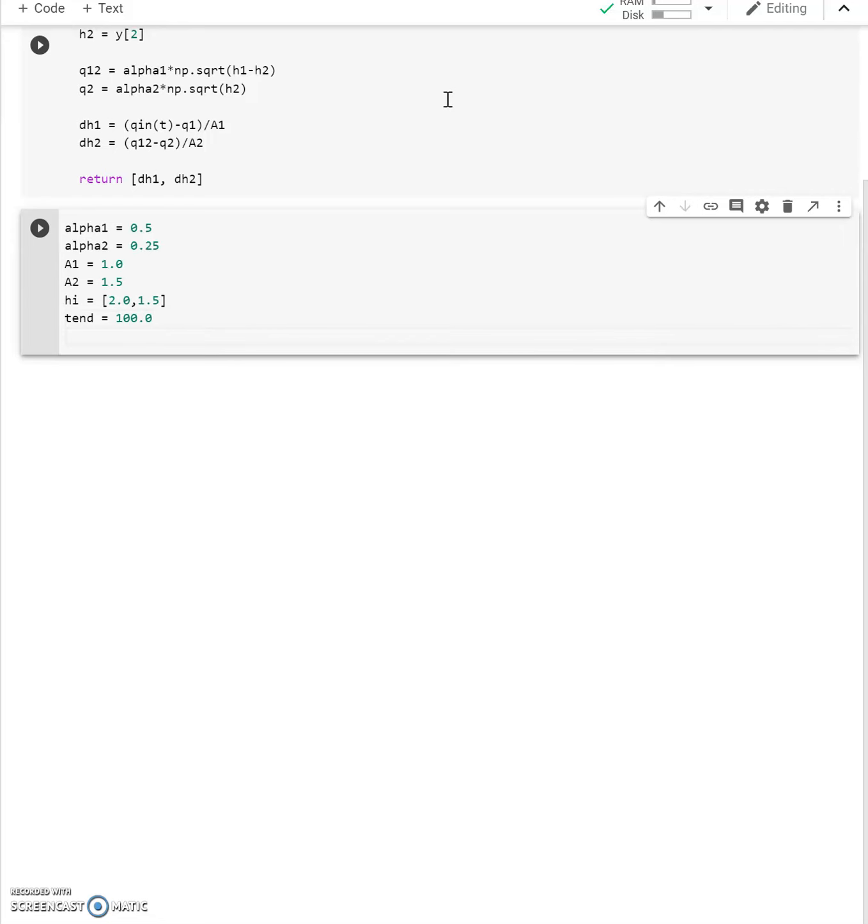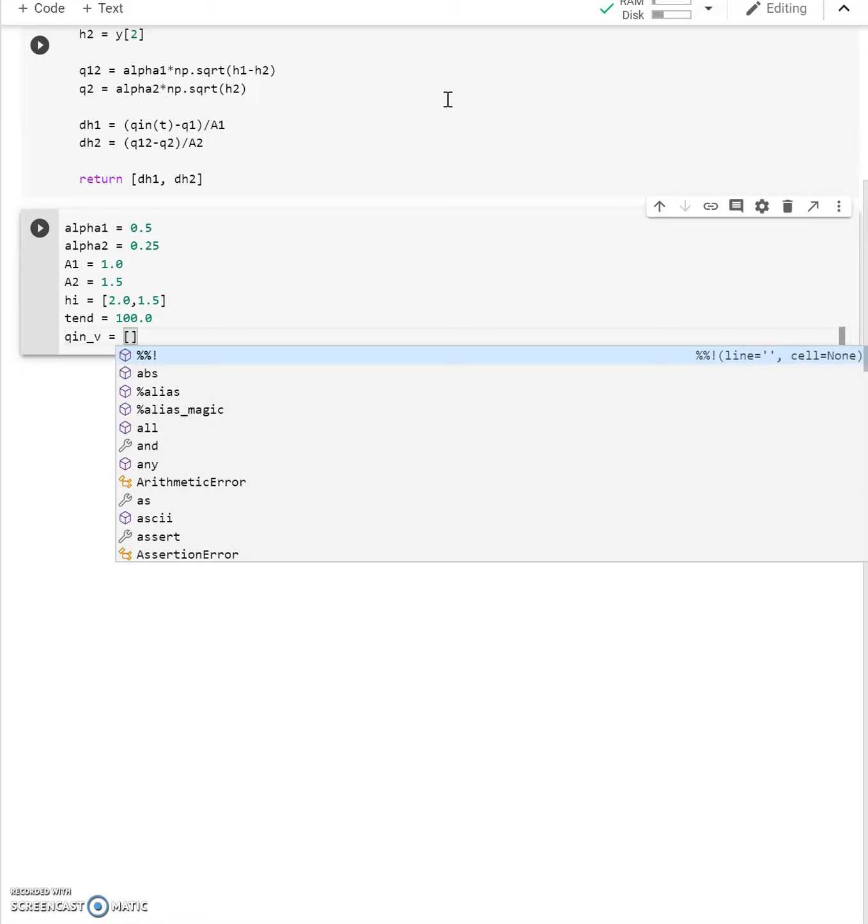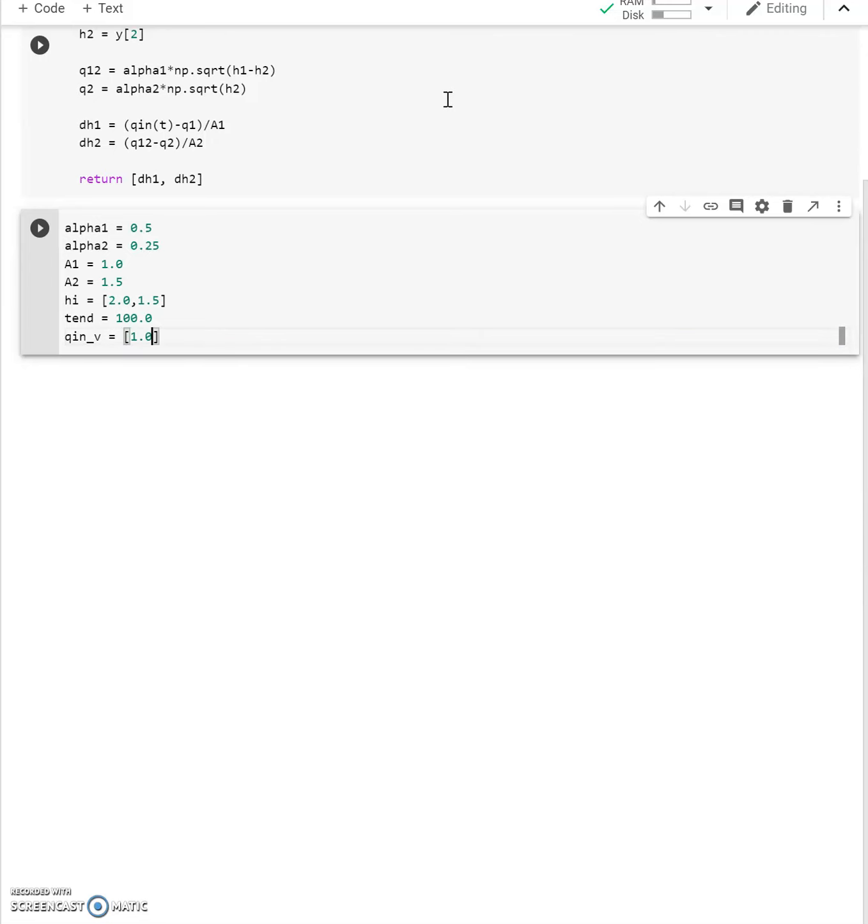Cool. And these are just some more info on the parameters that we'll be using. So we're going to go ahead and do our qin values. That's going to be qin_v, and then that will be from 1 to 1.5. Space that. Okay.